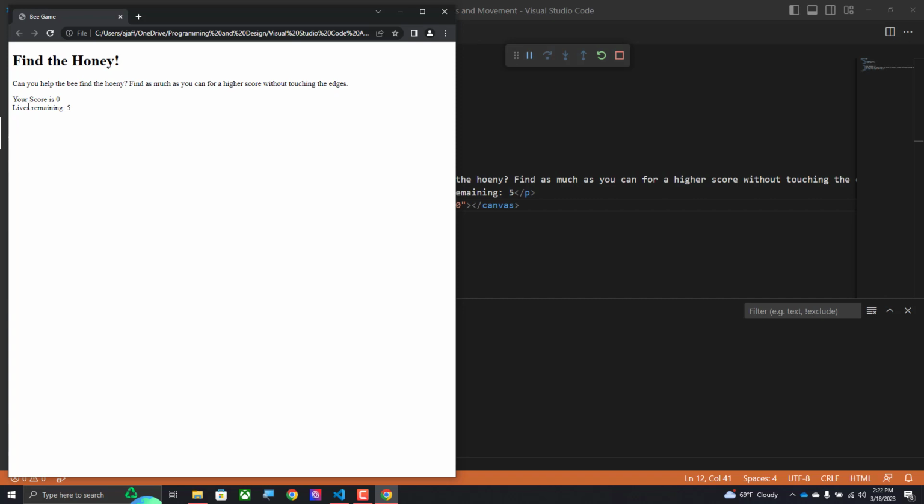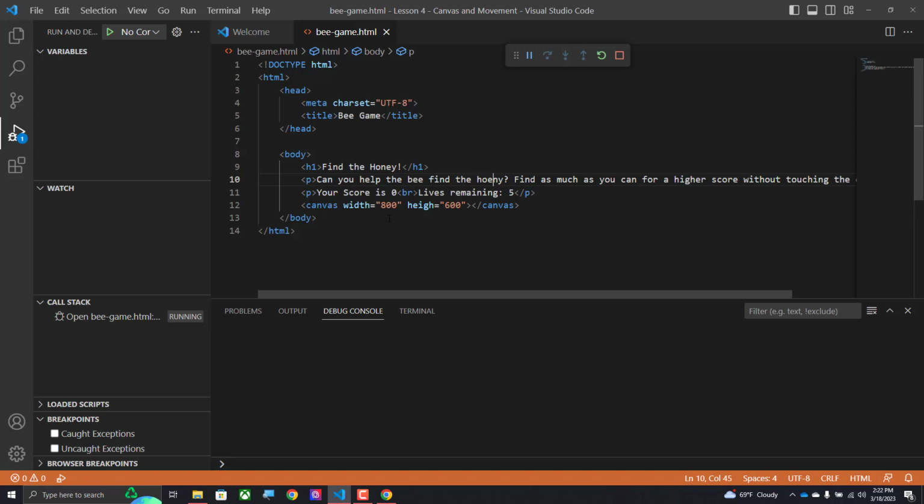And it says your score is 0, lives remaining is 0. And I think that's it. That's all we need right now as far as the HTML goes. We do need to make some changes. First of all, I need to fix my typo. And second of all, the paragraph and the canvas are going to be updating dynamically with JavaScript.